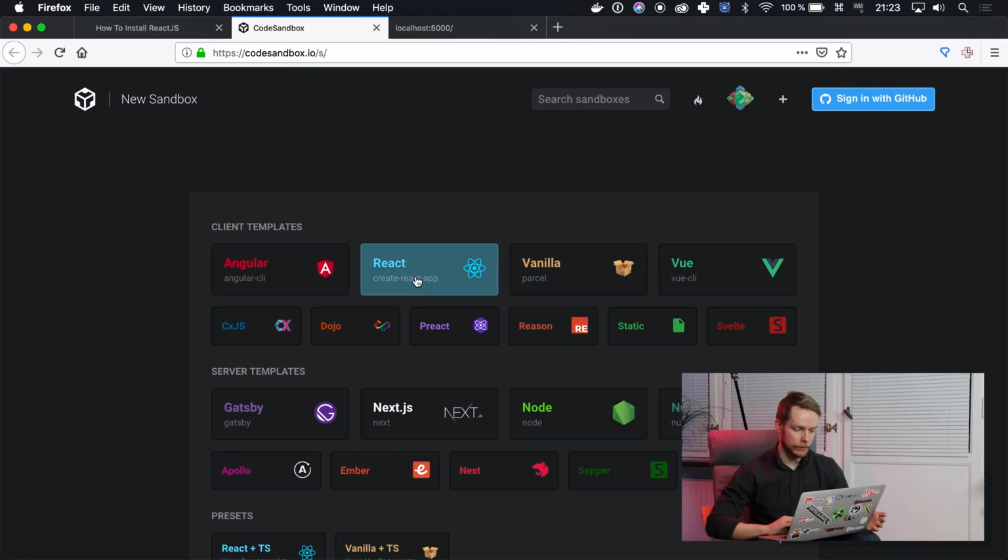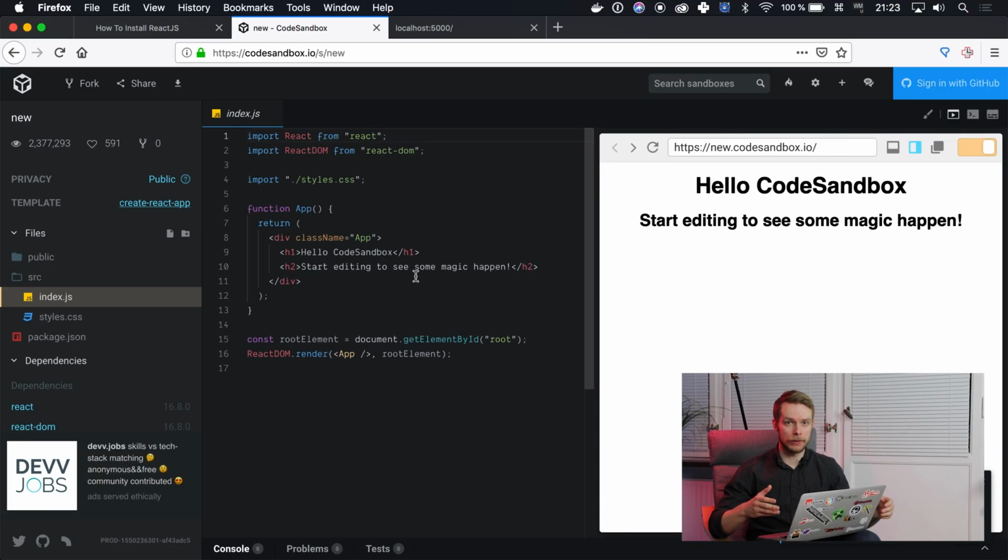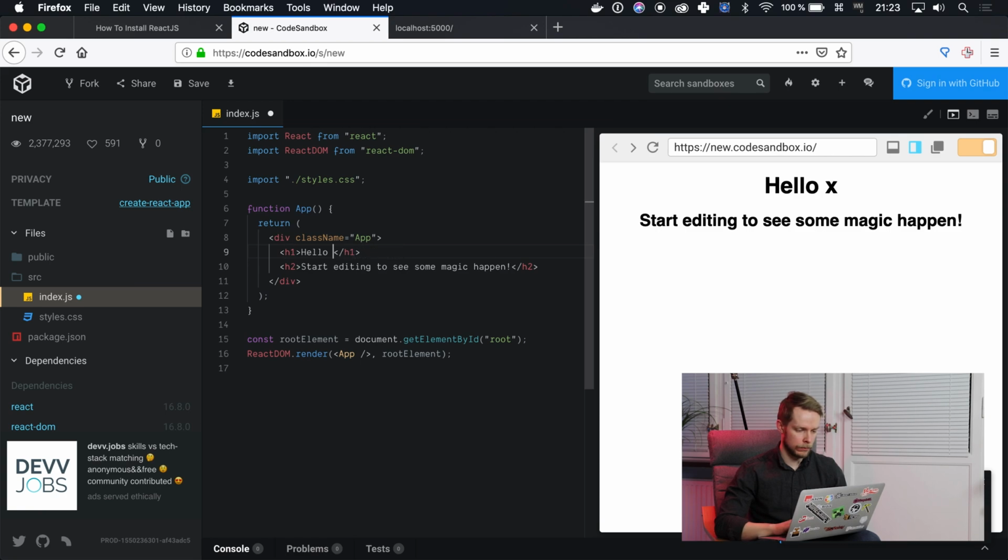And the easiest way to start working with React is to go to Code Sandbox and choose the React preset. It will automatically generate all the boilerplate and you're ready to go. You can modify it. Let's say, hello, React developer. You can modify it, play around and learn React.